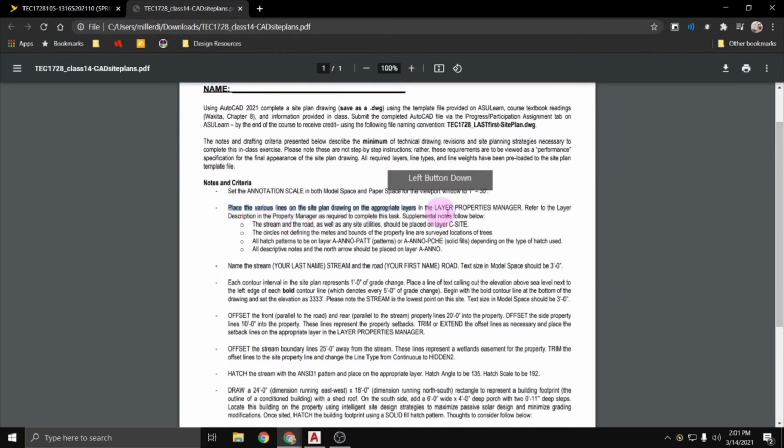So next step is we are going to change some of our line types, and we'll look at the layer descriptions to figure out what some of them should be. And there's a few notes. The stream and the road, as well as any site utility, should be on the layer C site. All of those circles that aren't defining the metes and bounds of the property are trees. All hatch patterns should be on the layer pat or poche, depending on the type of hatch used. If it's a pattern, I should be using pat. Otherwise, if it's a solid fill, I should be using poche.